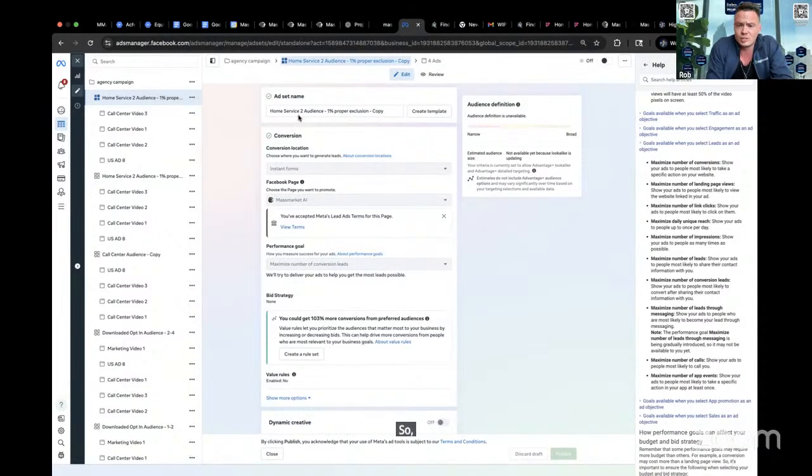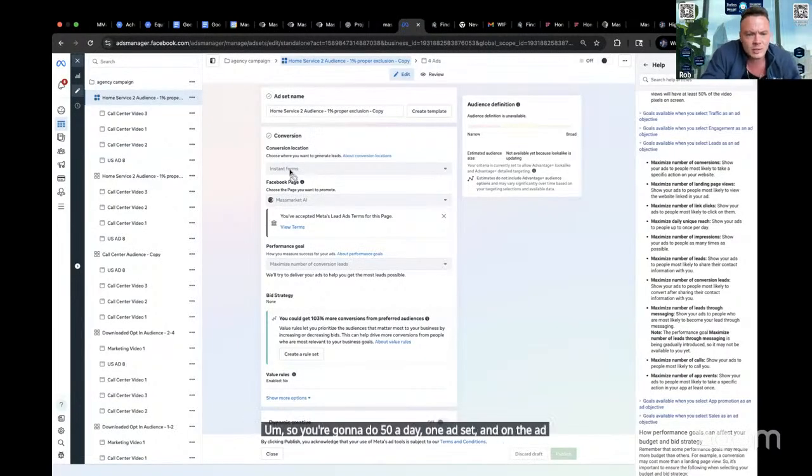So I generally start with one ad set and maybe two or three creatives. So you're going to do $50 a day, one ad set, and on the ad set level, that's where you do instant forms.